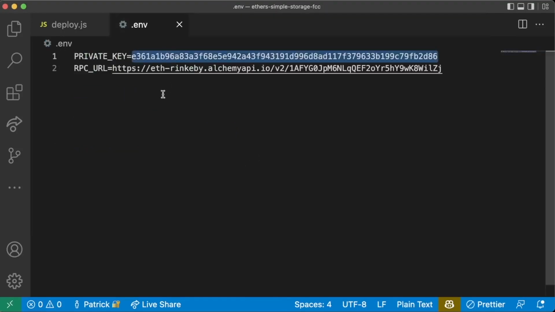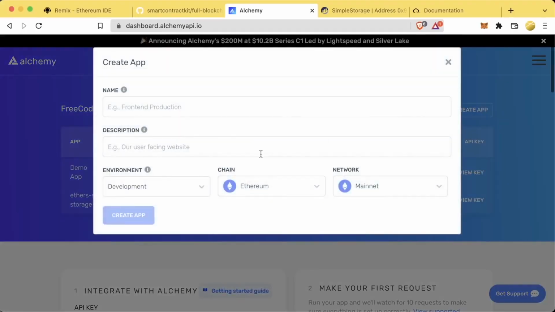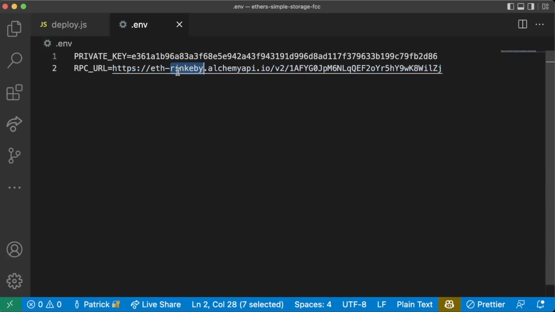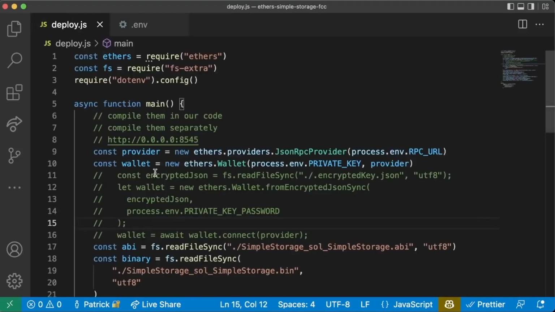You can imagine the process is this easy for deploying to any EVM chain. In our Alchemy, we could easily create a new app and change our network. And you can see how easy it would be to just switch out this RPC URL and your private key to work on a different chain. This process is also the same for Harmony, Phantom, Avalanche, etc. And if we wanted to switch chains, we would just switch the RPC URL and switch the private key, and everything else would stay exactly the same.